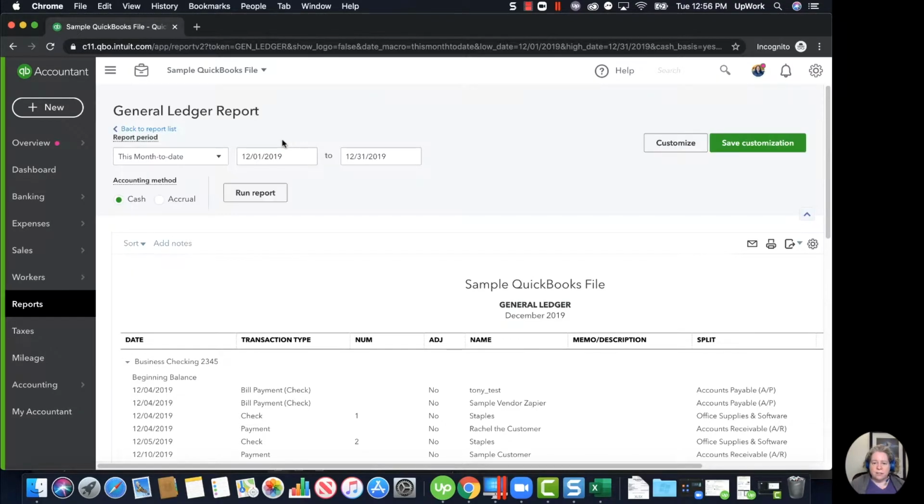This General Ledger is just for December, but if I was doing this because I wanted to preserve my 2019 data, I would do the entire year. So I'm going to change the date range to 1/1/19 through 12/31/19, and I'm going to select Run Report.